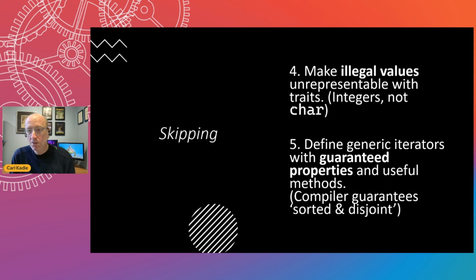But just in general, you want to make illegal values unrepresentable. So for example, range set blaze only handles the integer types. It doesn't handle the character type. If a user tries to create a range set blaze of characters, there'll be a nice compiler error saying this isn't a type that is supported. And that's done via, it implements its own trait called integer, and it checks that everything that you try to put into it is part of that trait.